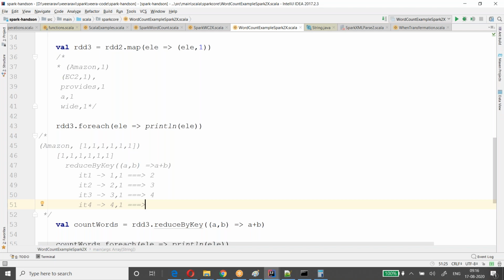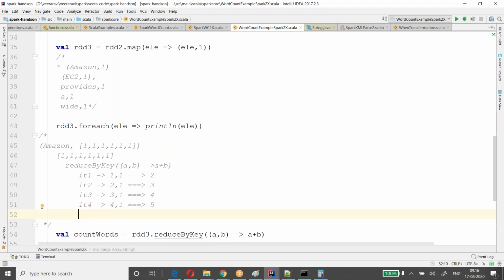So it will be 5. Last one is 5 comma 1. Iteration 5, A will be 5, B will be 1. So total will be 6. So Amazon appears 6 times. 1, 2, 3, 4, 5, 6. Yeah, correct. So Amazon appeared 6 times.